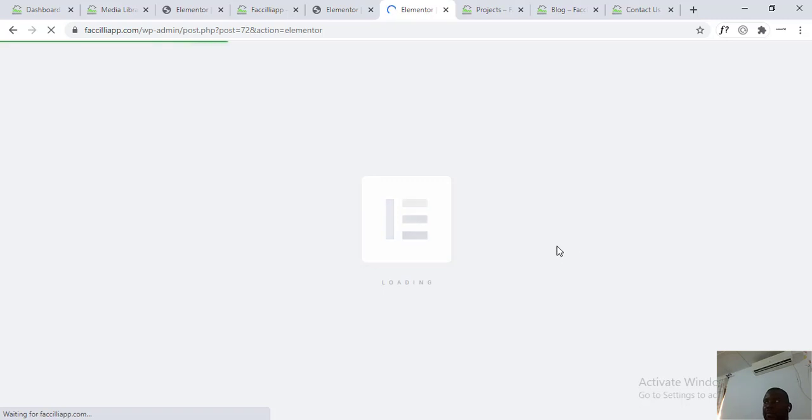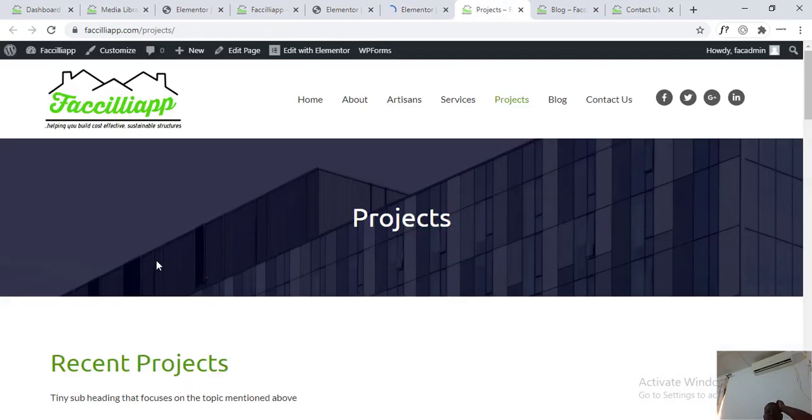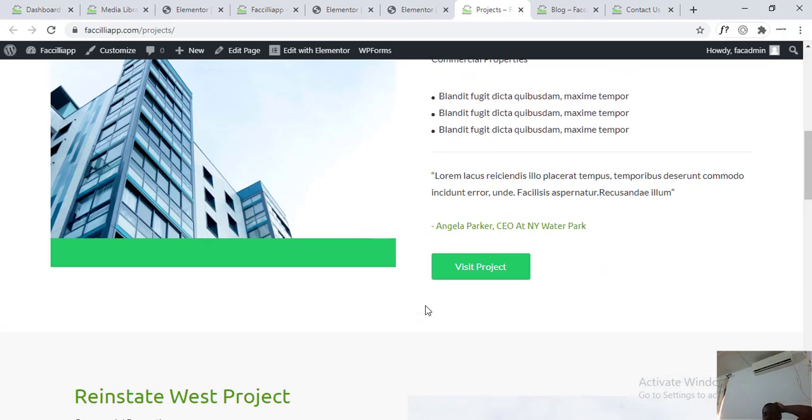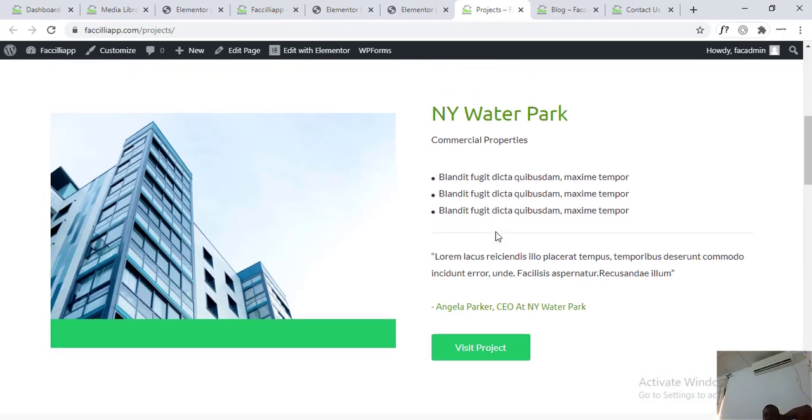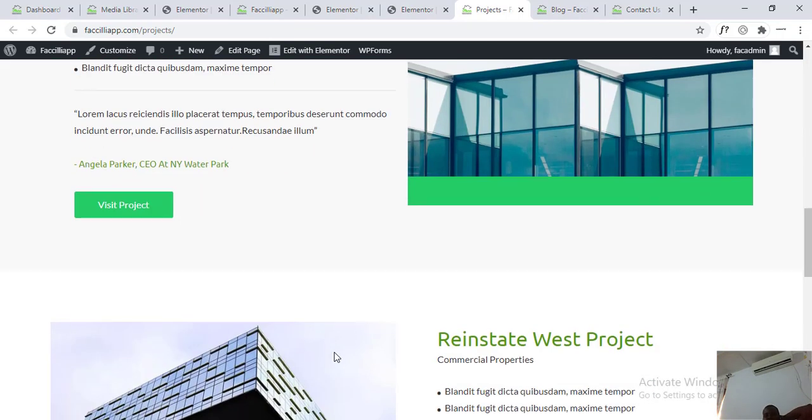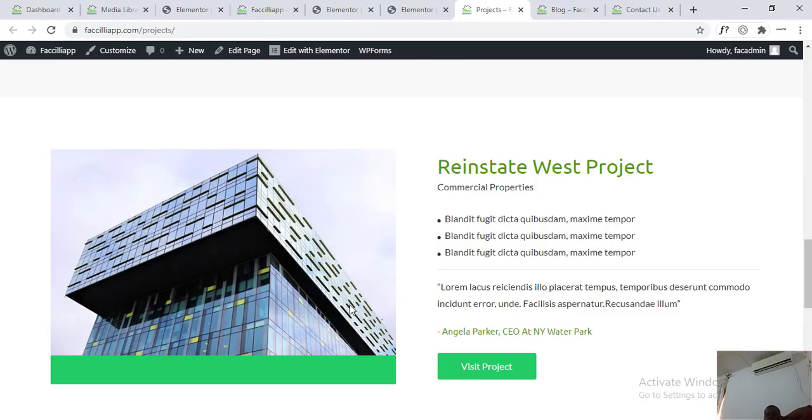Ensure they are on the same line to keep the beauty. Alright, so this is your project page. On your project page you can add as many projects as possible. Can you see as I did this? All you need to do is duplicate the previous one.